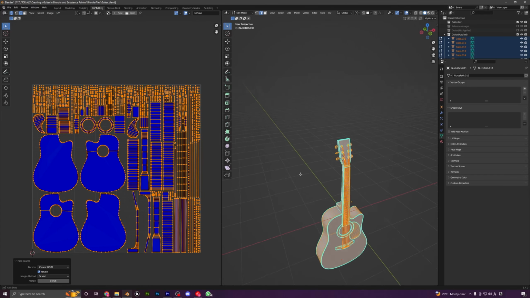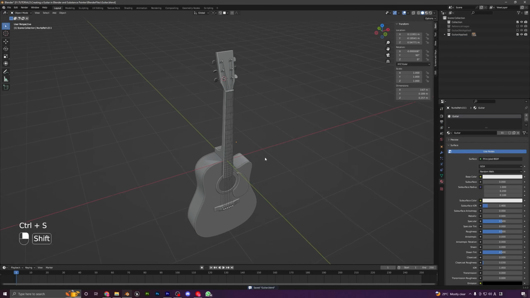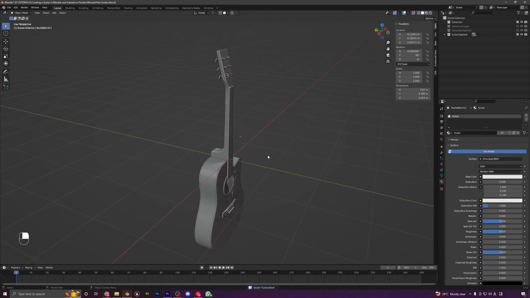Alright, so the UV unwrapping is done now. I will come back to layout, hit save. And now to export this to Substance Painter, just press A to select everything.